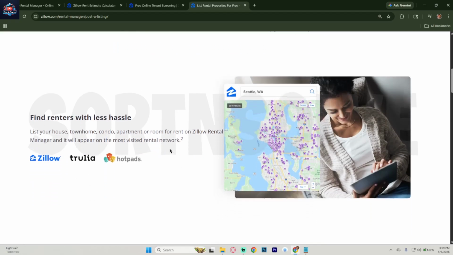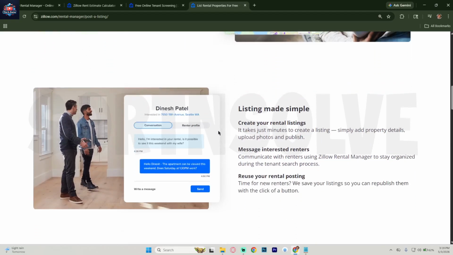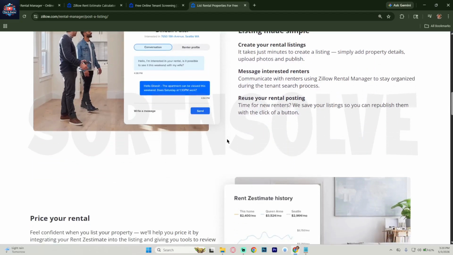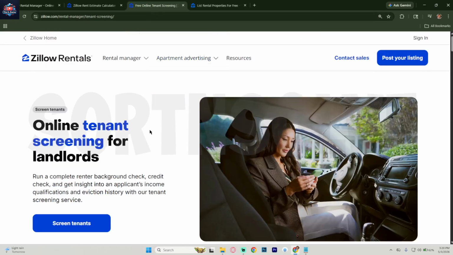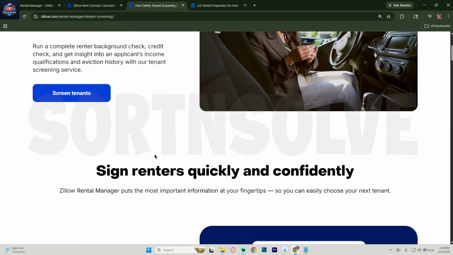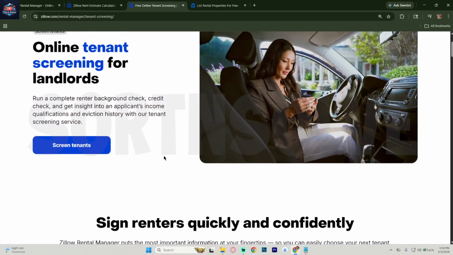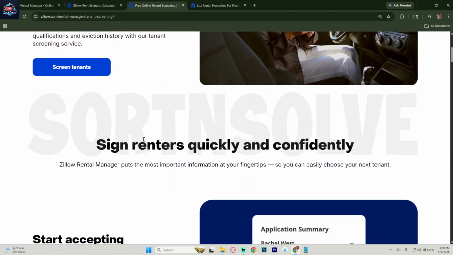Next, you can choose where your listing will be published. Zillow will automatically show it on its platform and partner sites, which increases visibility for your property. After listing, you may start receiving inquiries. This is where the messaging feature becomes important. You can communicate directly with potential tenants through the platform, answer questions, and schedule property showings.